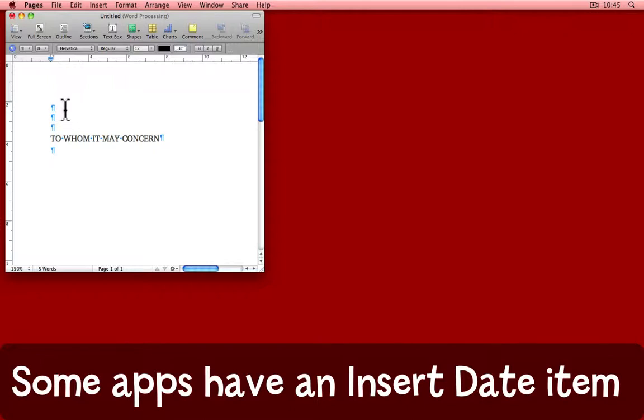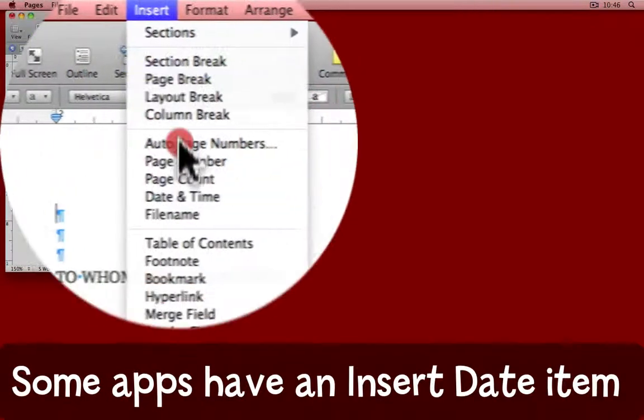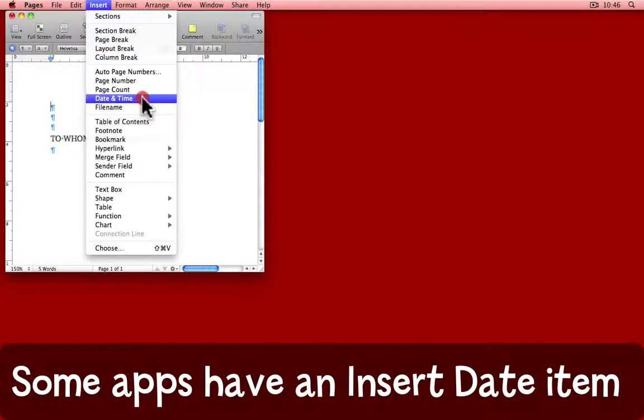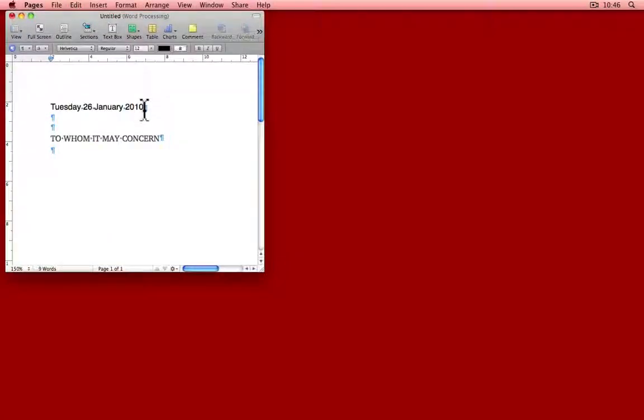I have a Pages document open here. If I come up to the Insert menu, I can choose to insert date and time. Slight misnomer, because what happens is it inserts the date, as we see there. And again, the date format here is the same as when I click on the clock in my menu bar. But perhaps I want a different type of date.